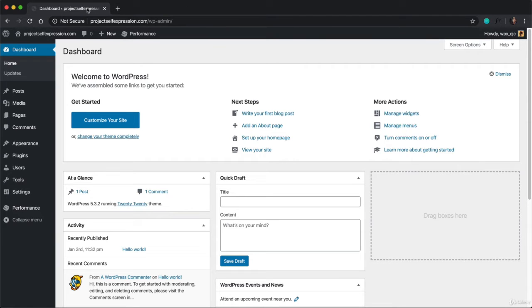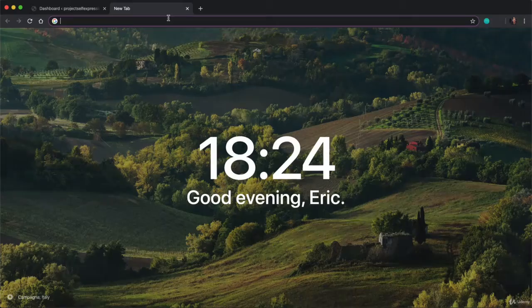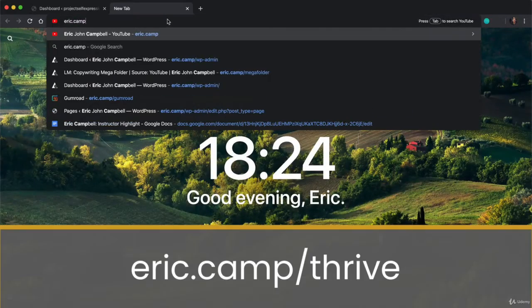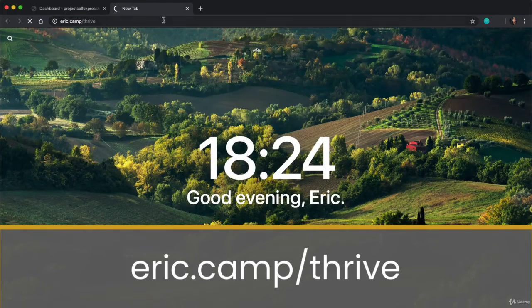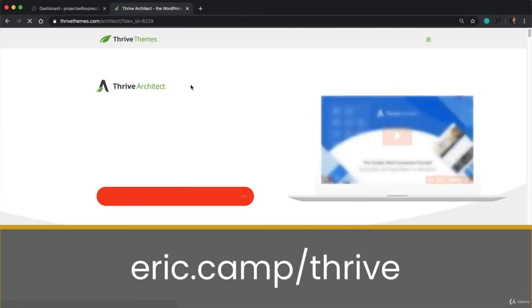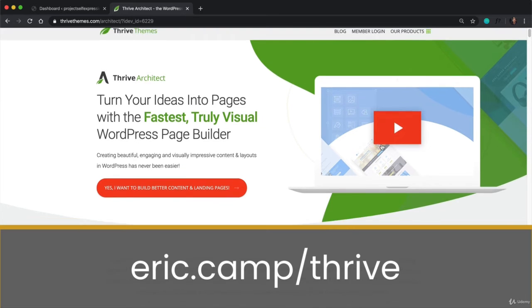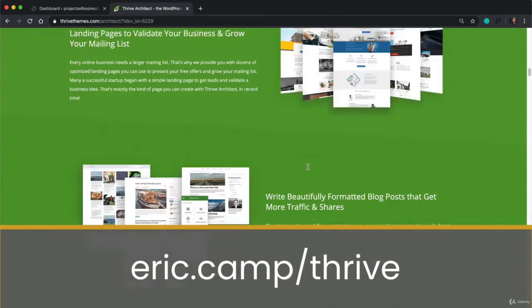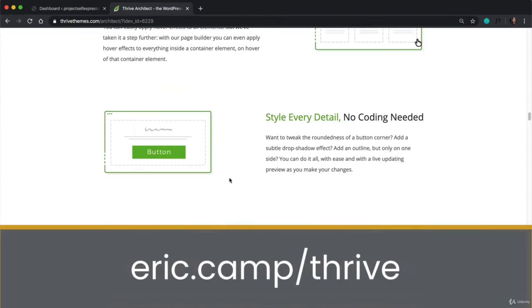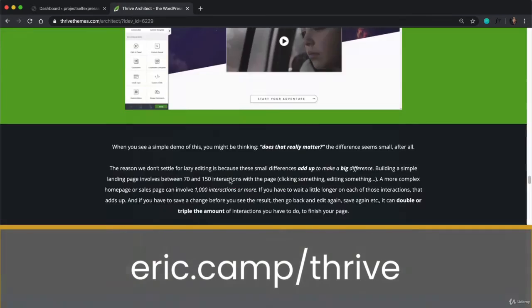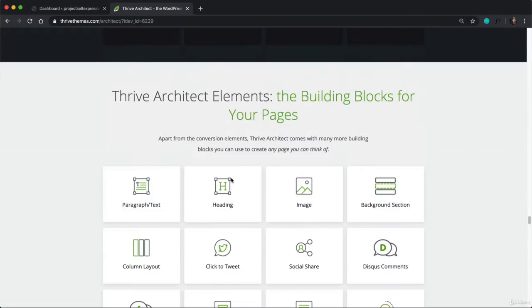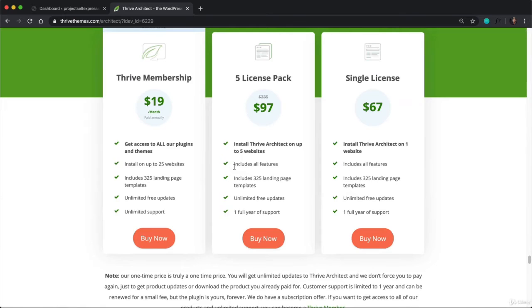So what we're going to do is we need to purchase this plugin. And to do that, open up a new tab and type in eric.camp/thrive. And this is a link on my website that's going to redirect you to the landing page for Thrive Architect. Now, if you're curious what a page builder actually does, you can read all the text on this landing page and watch this video right here. And if you're ready to go ahead and use it to build your website, then you're going to want to scroll down until you see the sales portion of this landing page.